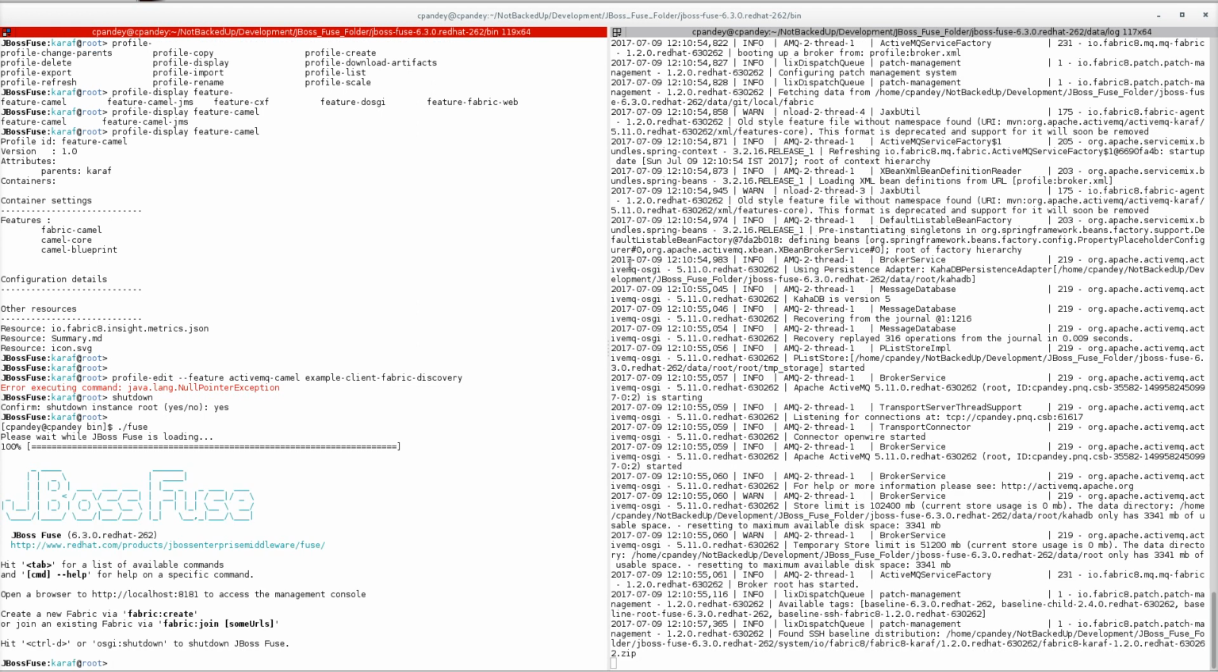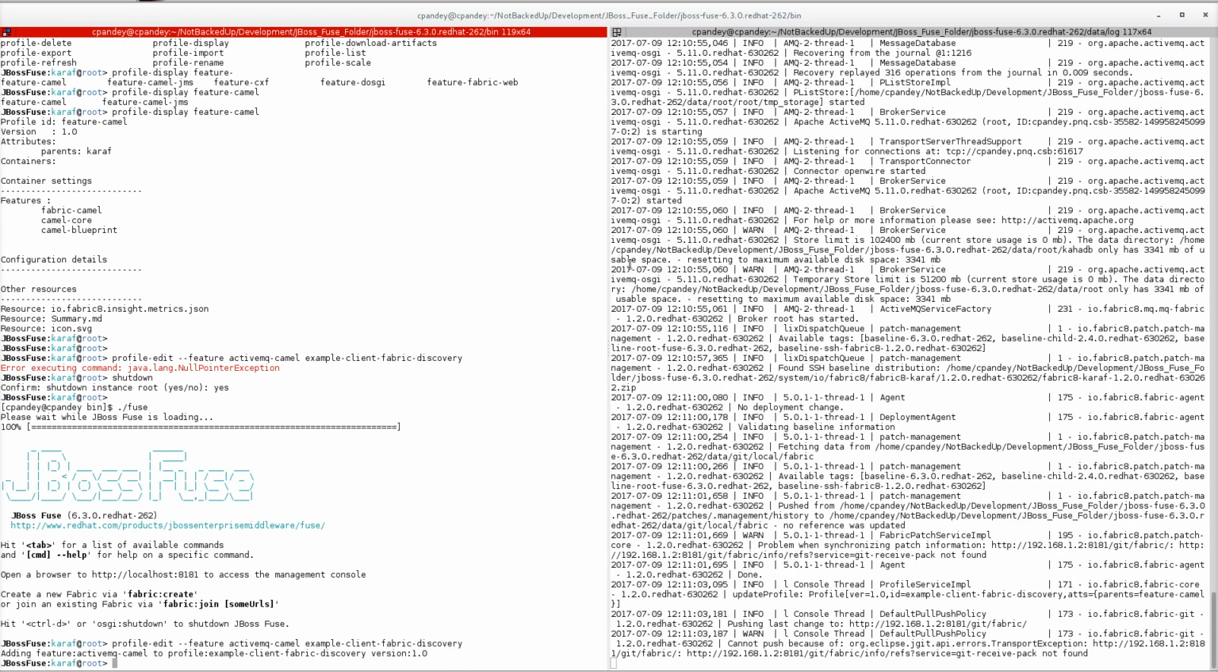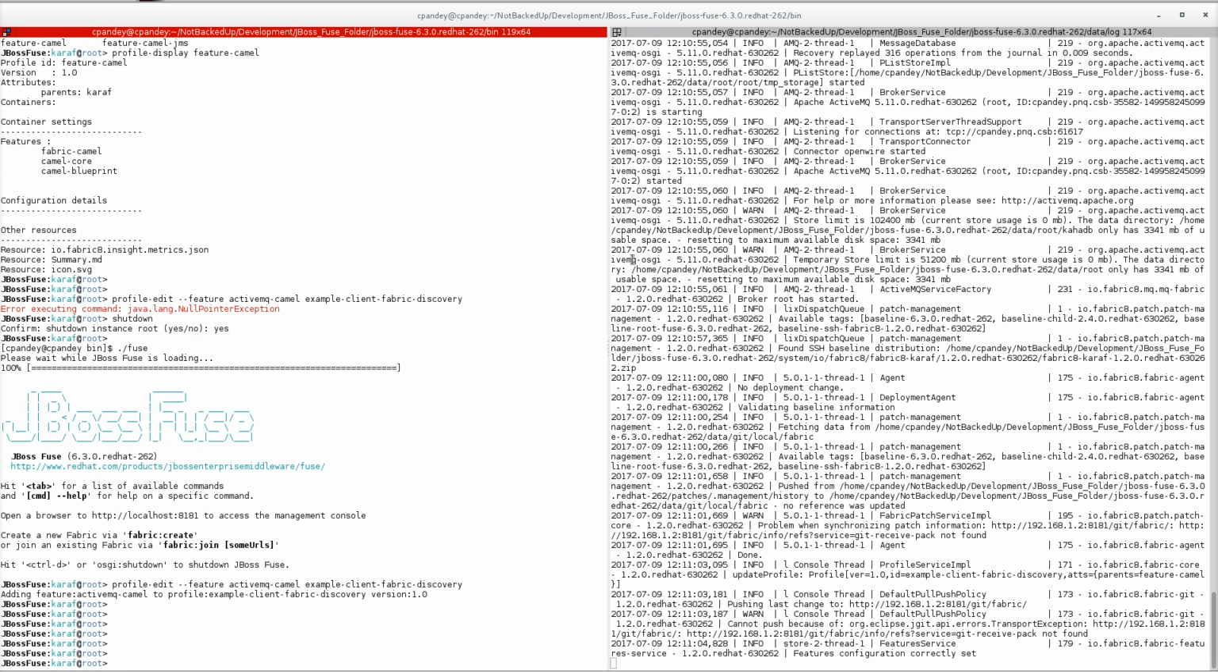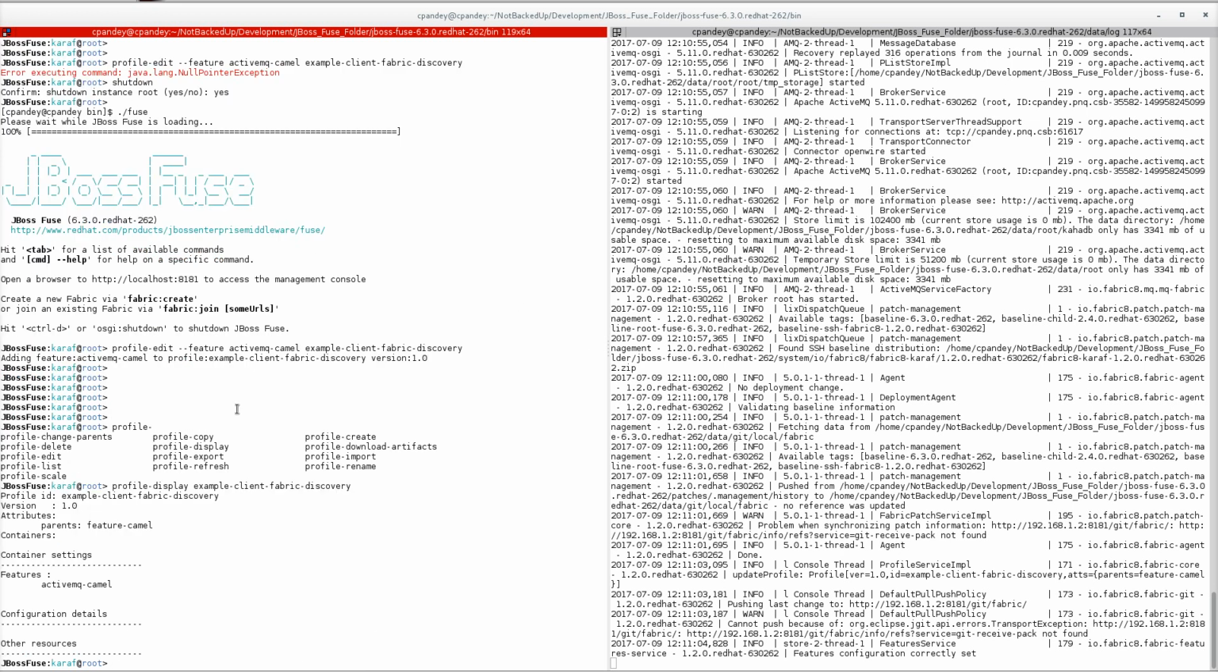Restart it. Let me execute that again. Yes, so it is executed. So guys, now we see the profile display example. We have set the parent as feature XML, and we have set features as active.